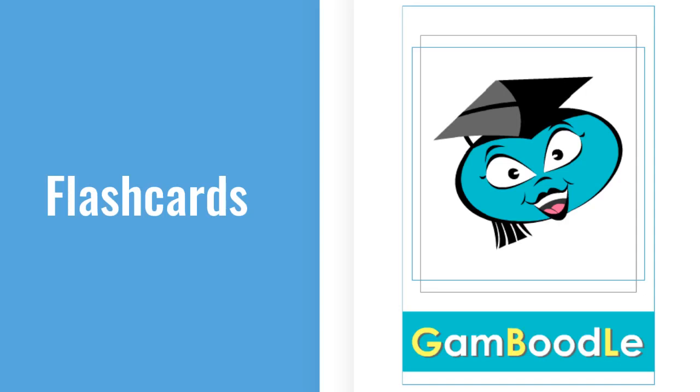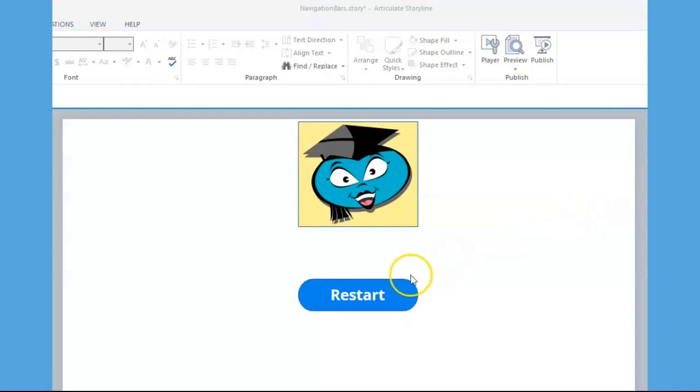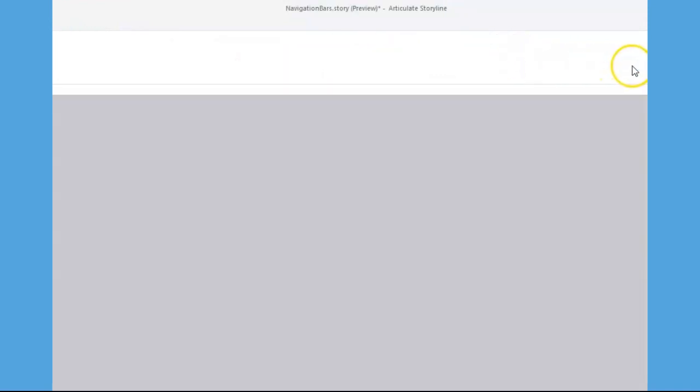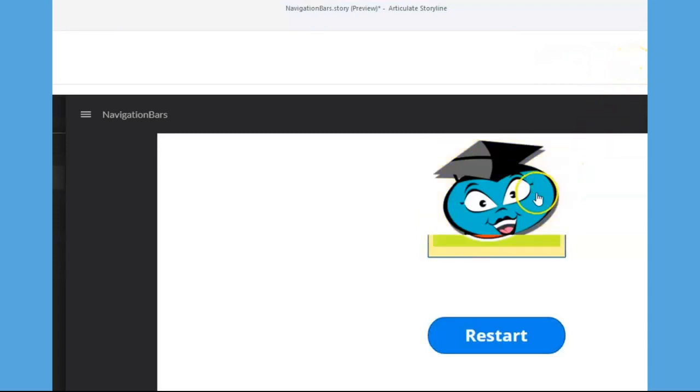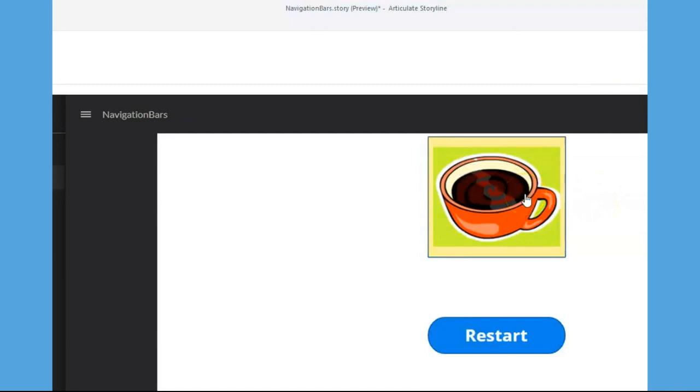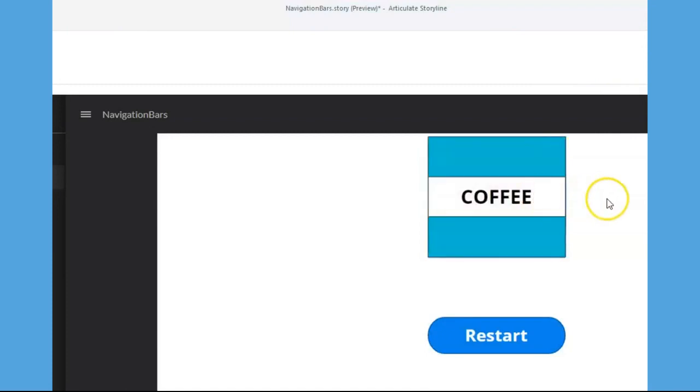Welcome. In this video, we're going to create flashcards and introduce button actions or triggers. Let's preview our first flashcard. This flashcard has wipe animations for when the end user hovers on and off the flashcard, and a swivel animation for when the end user clicks on the flashcard.